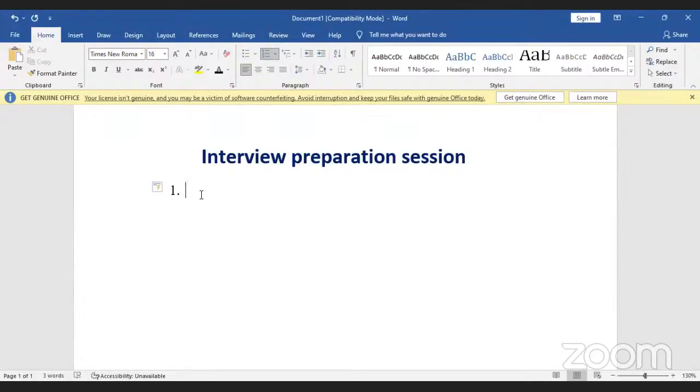So let us start with the first question. What is RDBMS?